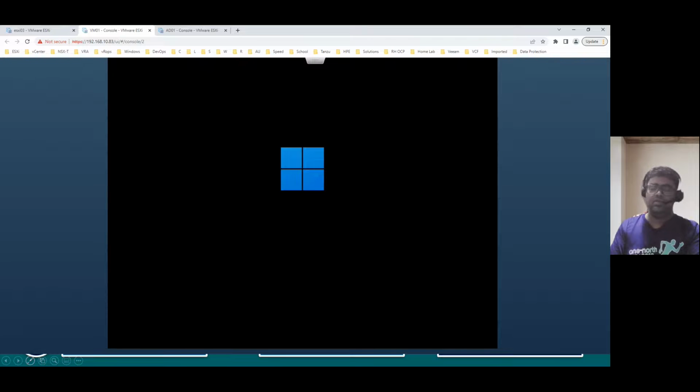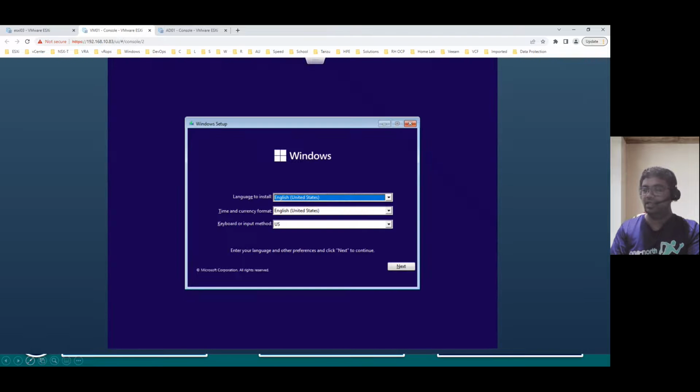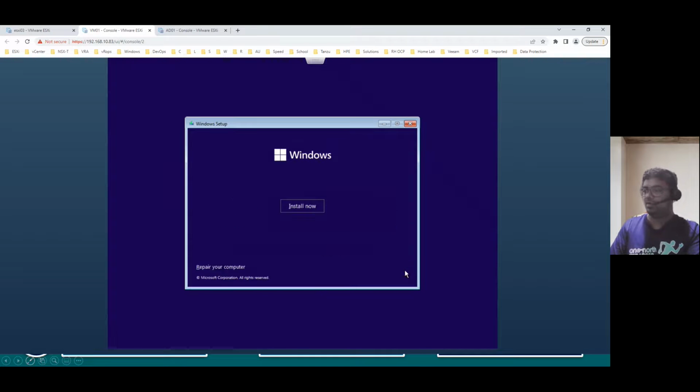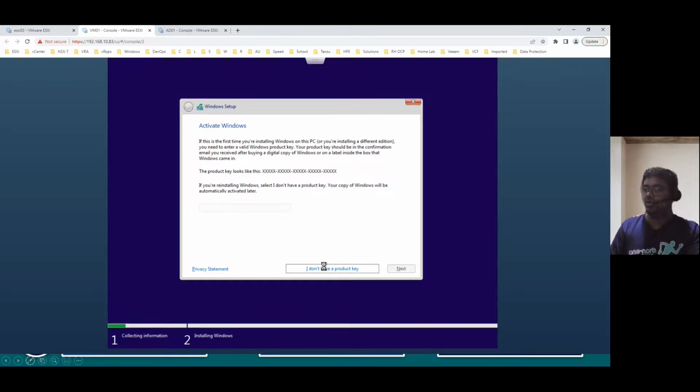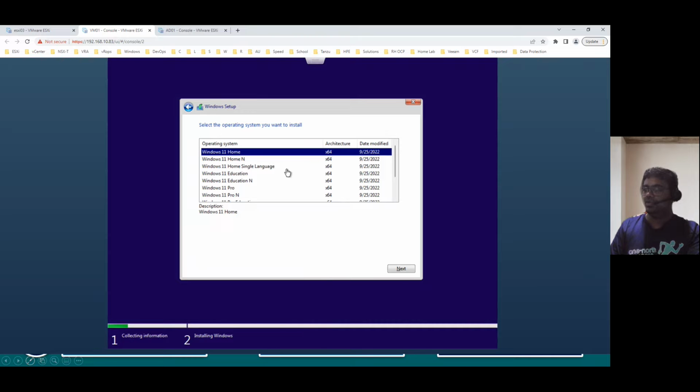Okay, now what changes I did is I increased the memory from 2 GB to 4 GB, and we'll see if we still get the configuration error or not. Click on install. And I do not have product key, so let's go with Windows Home for the time being.